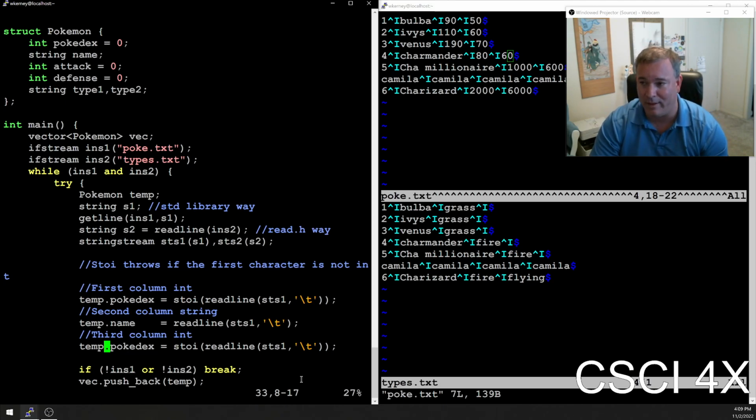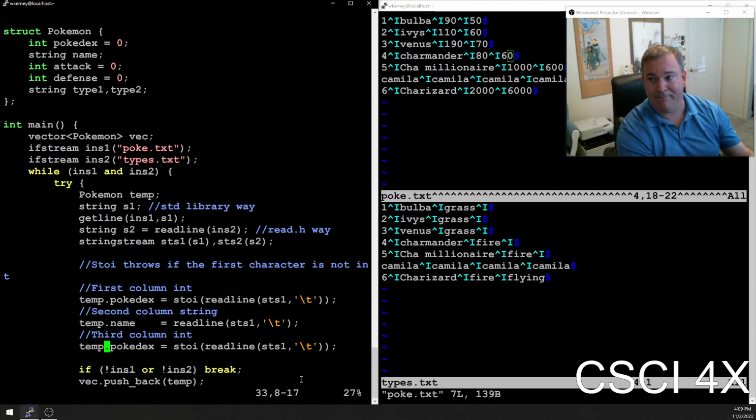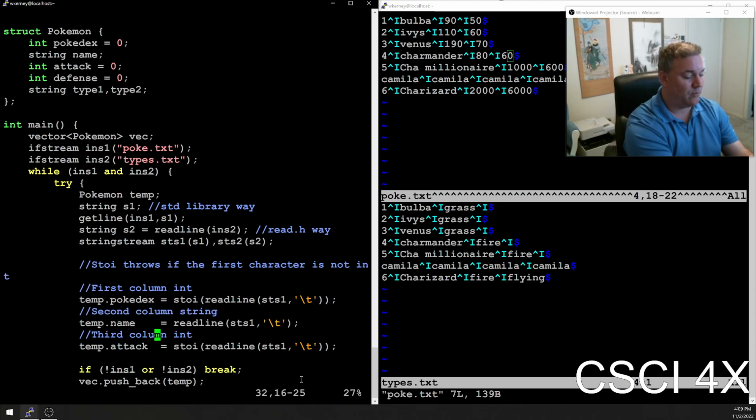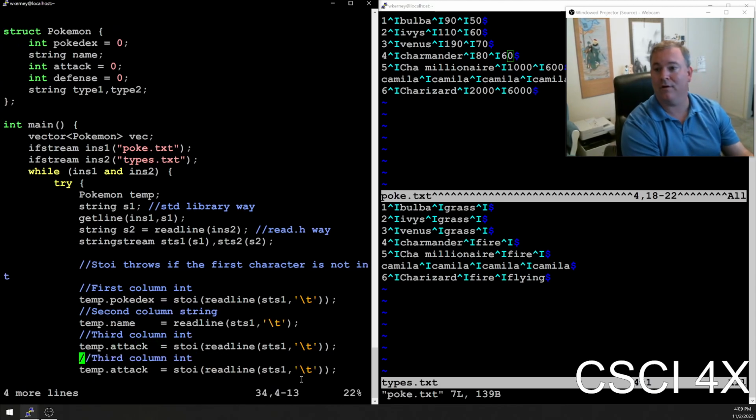Lots of students today were making copy-paste errors on the assignment because there's a lot of fields. There's Pokedex and attack and speed and all that stuff in the full assignment. Yeah, so don't do this. So right here, this guy needs to turn into attack. And then the fourth column is also an integer, which is defense.